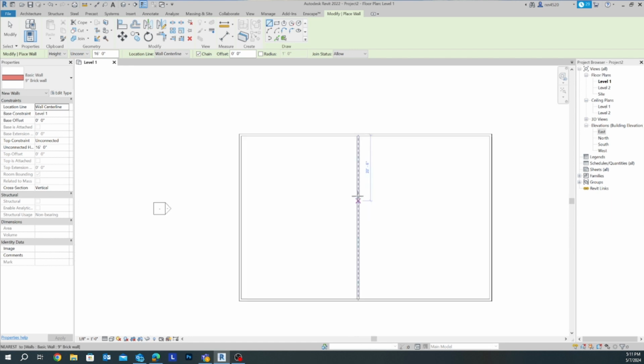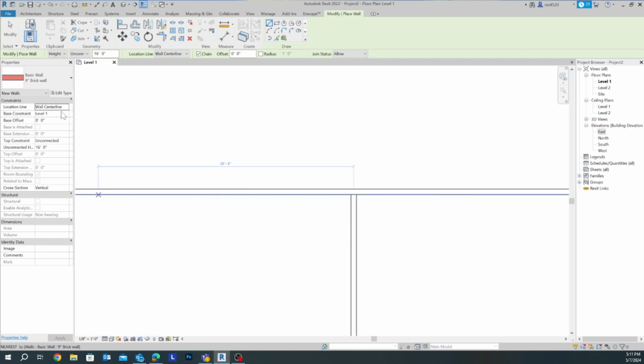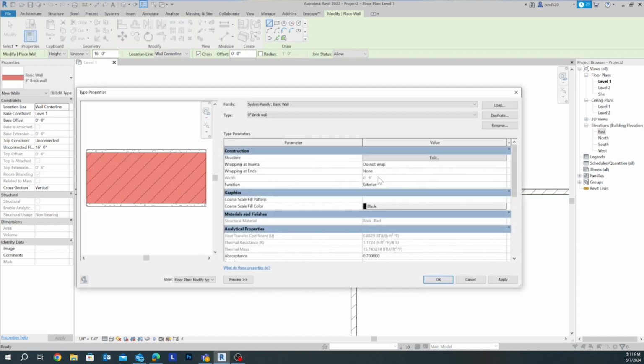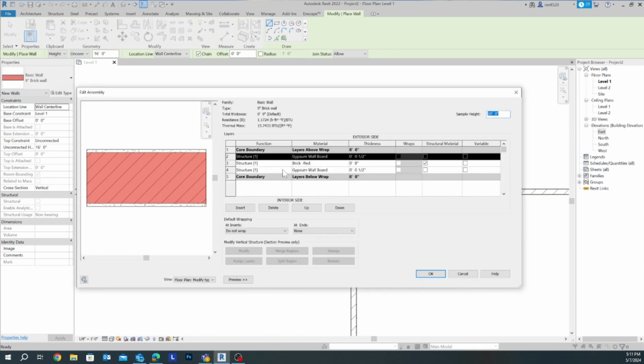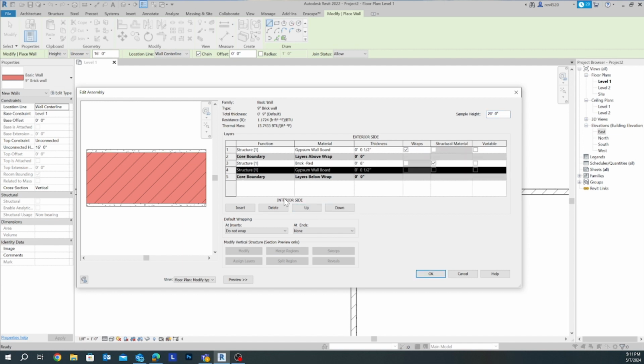So what we're going to do is make some other changes. That's the same issue over here as well. So what you're going to do is get back to edit type. You're going to edit that, and now you're going to move this gypsum up and this gypsum over here down. All right, so now this is the brick wall which is having a wrap at the top and the bottom, and then there is a gypsum wall board completely at the top and the bottom.